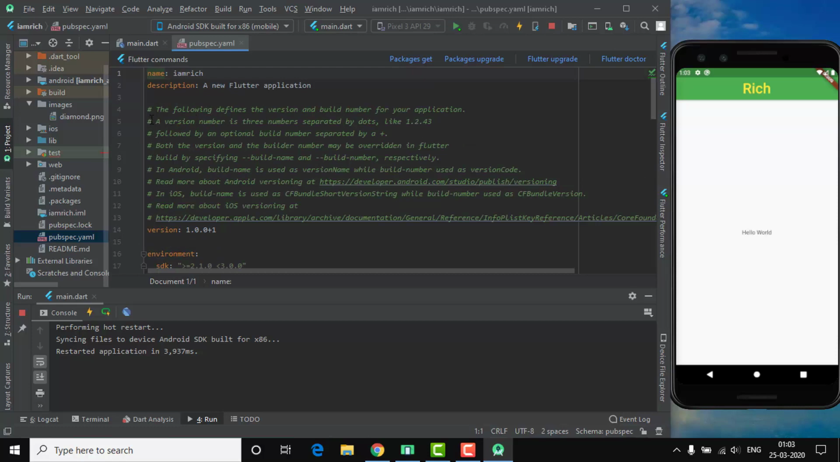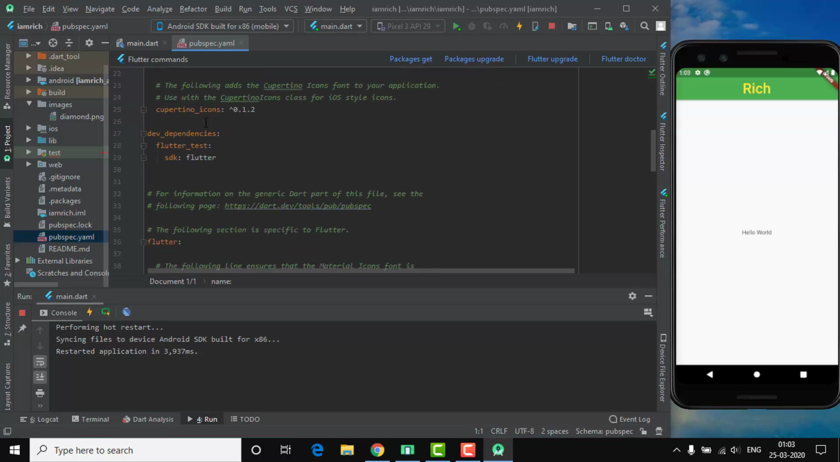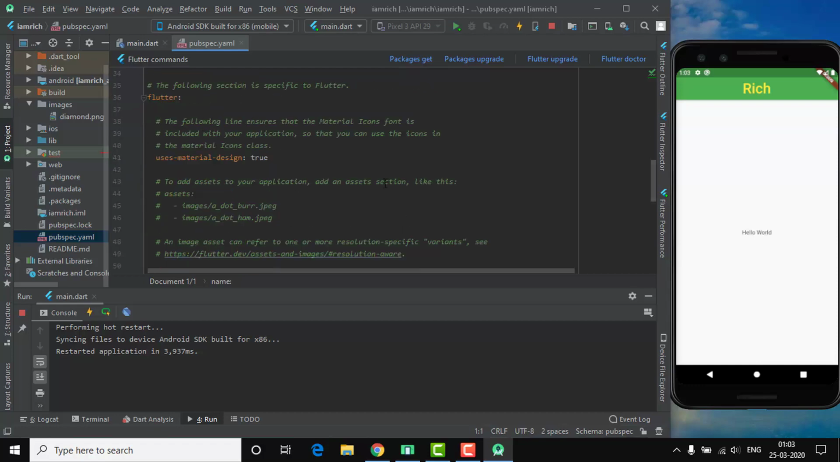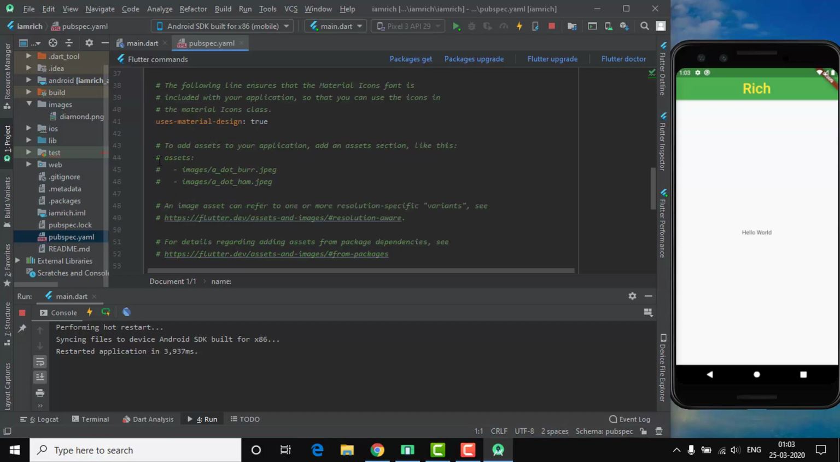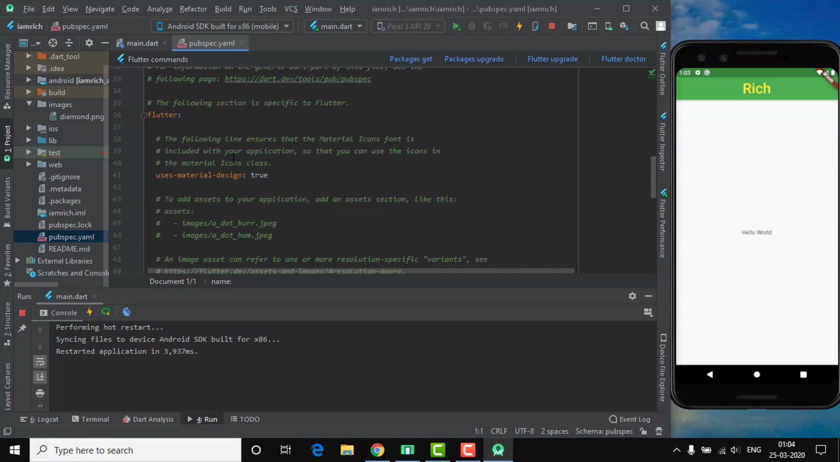When you come down, you can see something like this, right? If you want to add assets, you can add it like this. First we have to define assets, then we can define the images and so on. So what I'm going to do is add assets. I'm just going to copy this particular code and paste it beneath this. Now this is active.